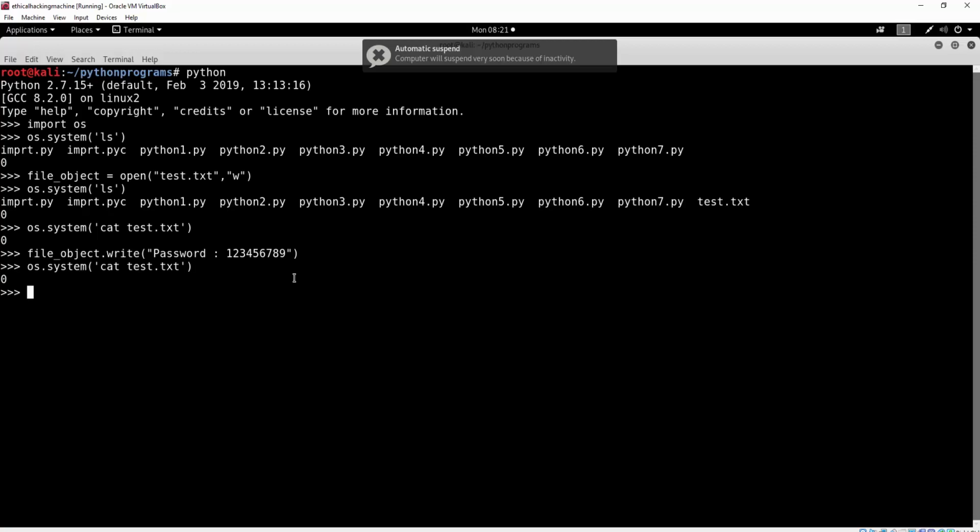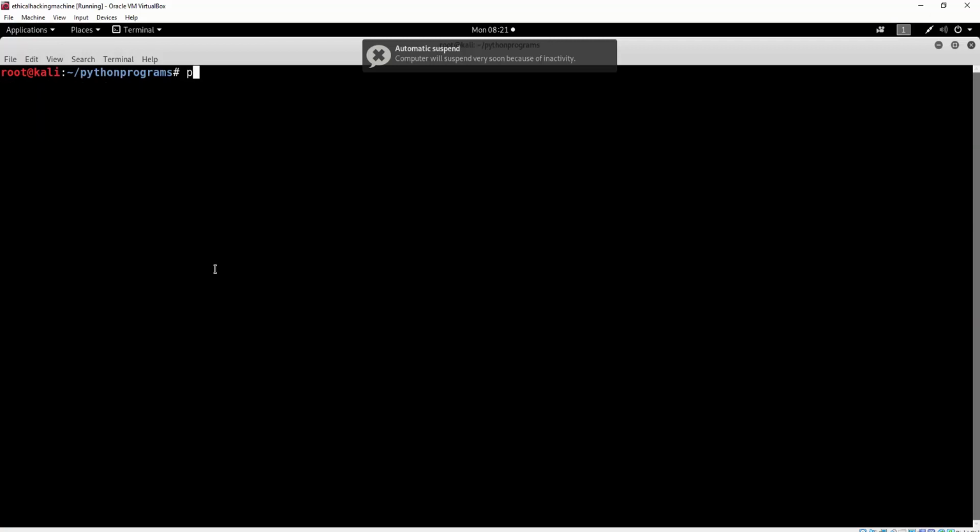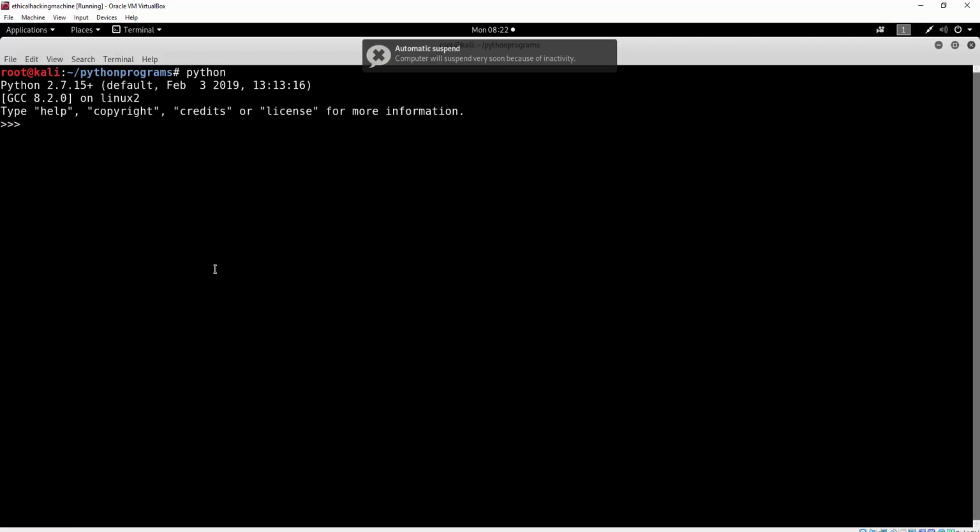Let me just check out why it says that. Or basically, yeah, it should say nothing. As we can see right now, if I exit it and cat the test.txt, it will say password 1 2 3 4 5 6 7 8. So good, I don't know why I expected that to say something. Doesn't even matter. Let us just import the OS once again.